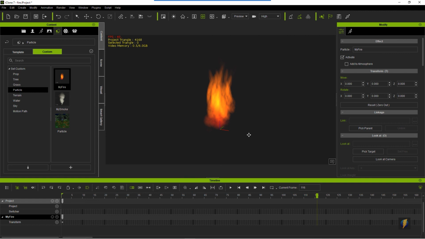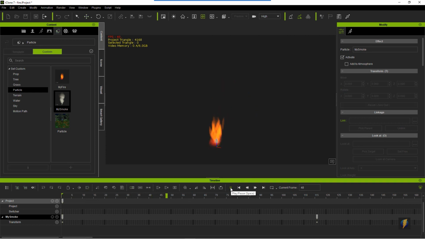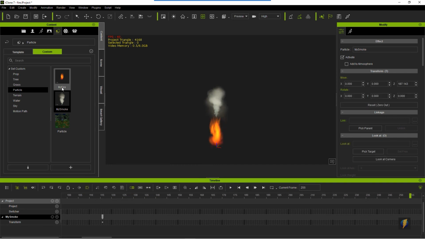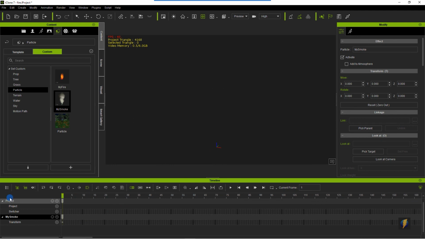Something else that we can do, of course, is take that smoke effect now, bring it back in here, maybe move it up a little bit like this, and we'll rewind and play. Looks like we'll need to move that smoke a little bit more. Actually, I just animated accidentally, so let me go ahead and delete that animation key. Bring it up.